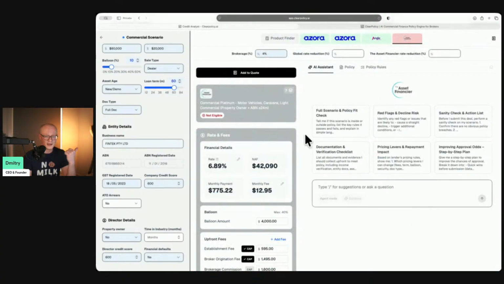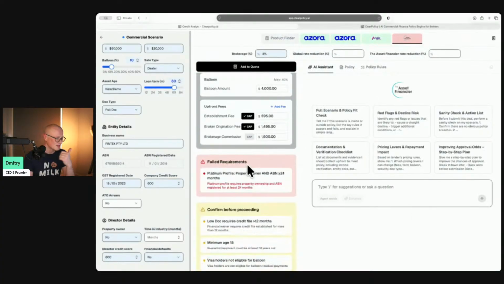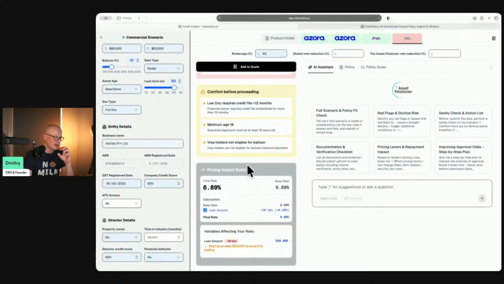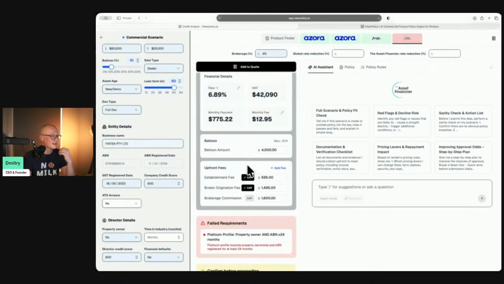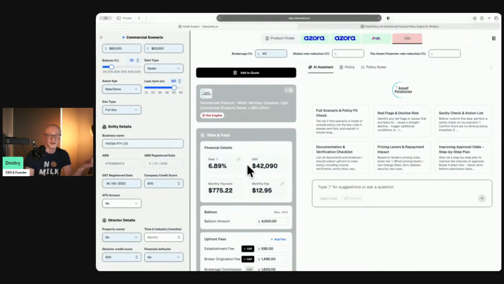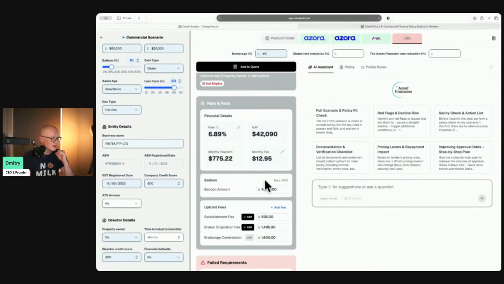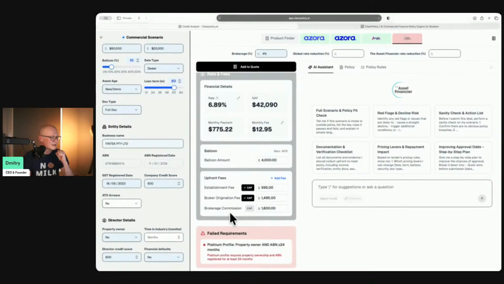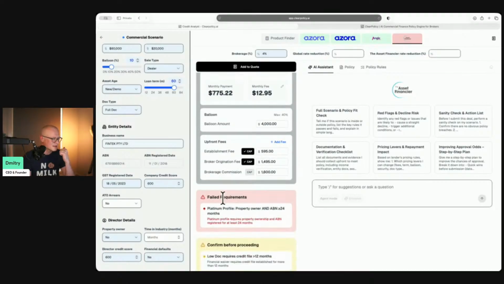I can still bring it here, and I can just have it as a bookmark. And maybe if the situation changes or I want to play with different scenarios, I can have different scenarios in different tabs. As you can see with this one, balloon is maximum 40%. These are some calculations, some fees. So this is our failed requirement.